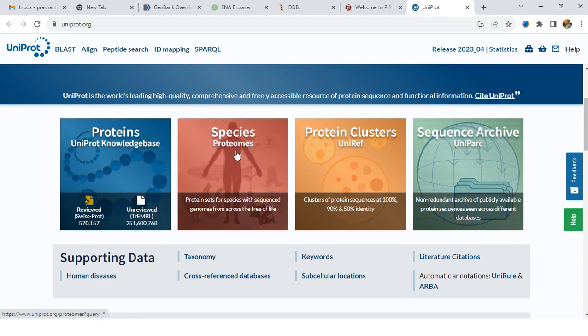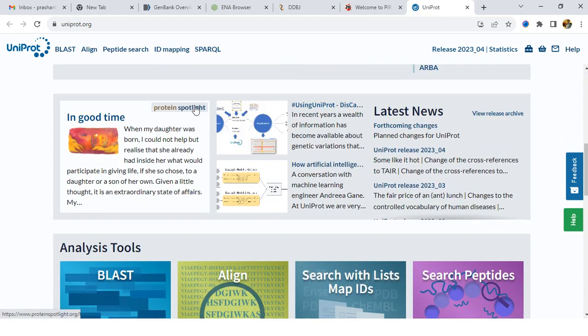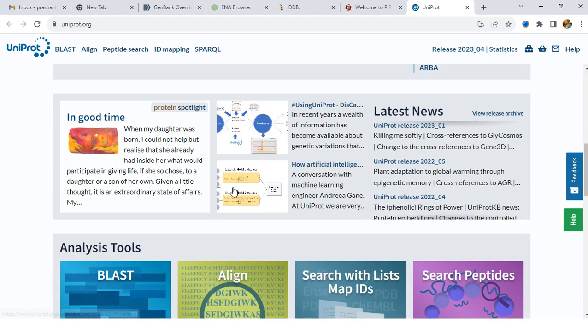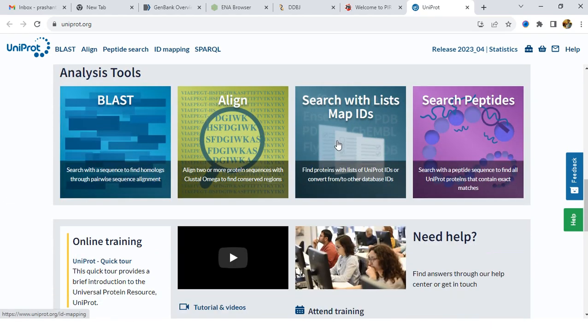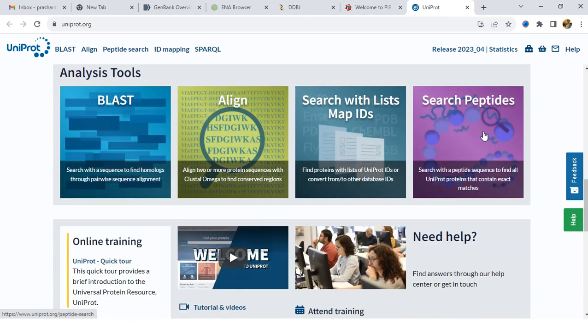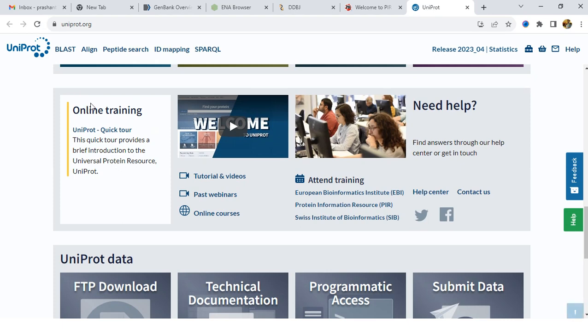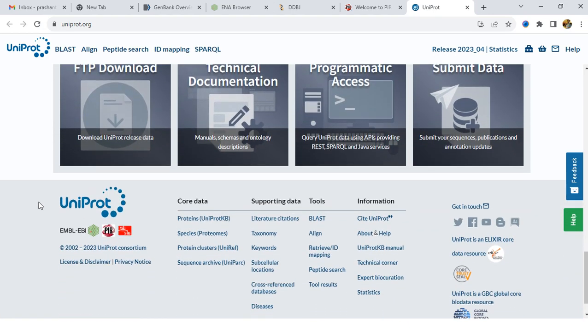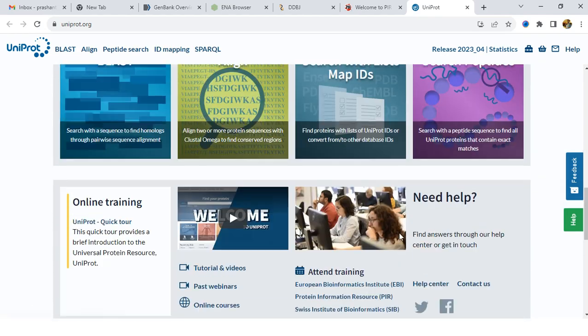You can find the proteome of any species, protein clusters, and the sequence archive, UniParc, over here. You can find the latest news. There are tools like BLAST, Align, Search, Retrieve/ID mapping, and Peptide search. Online training resources are also available, so you can take some training programs over here. The downloaded version and these things are also available.